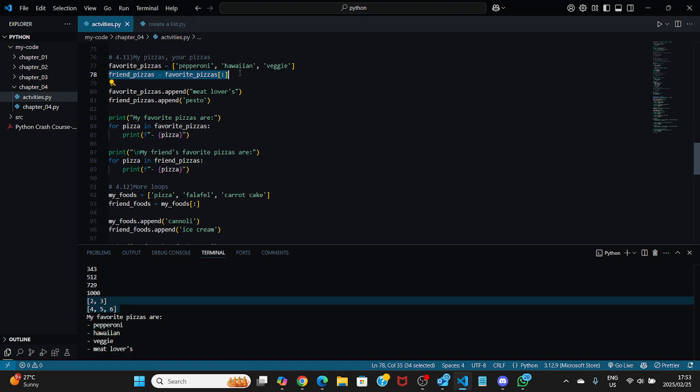And then we've got add a new pizza to each list. So favorite pizzas, meat lovers. Over here, when we take a look at this code, the append method adds meat lovers to the end of the favorite pizzas list, and then the append method adds pesto to the end of the friends pizzas list. So as we can see over here.